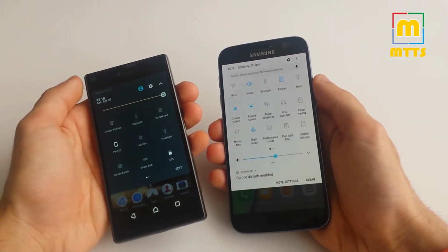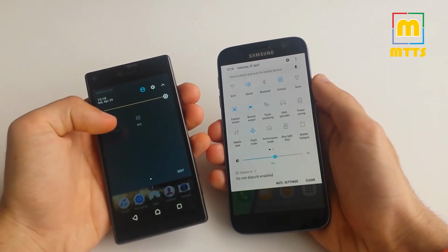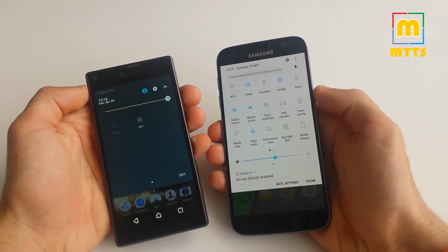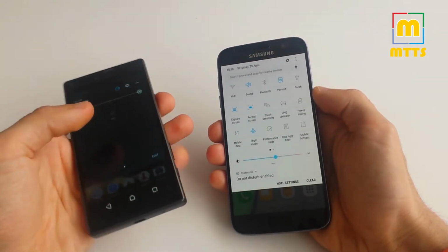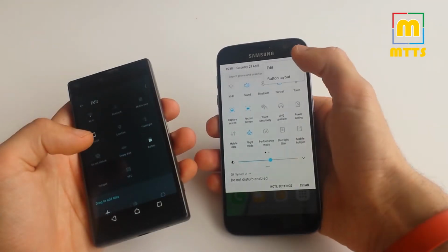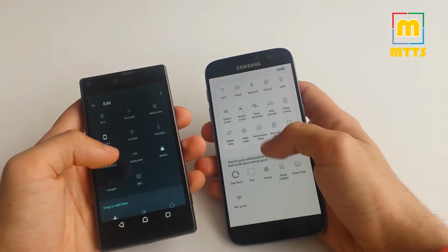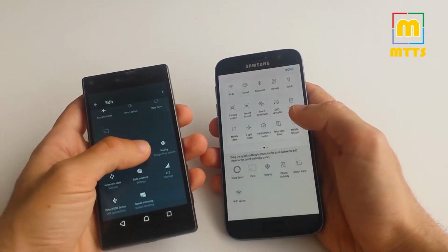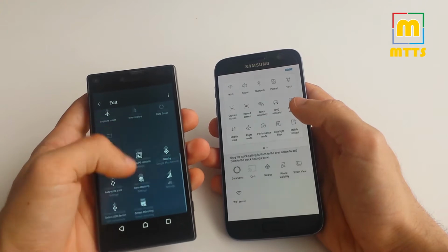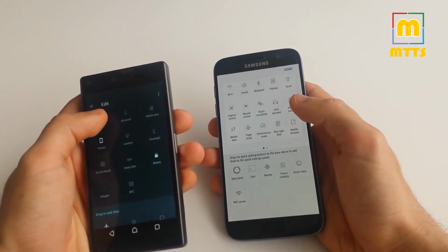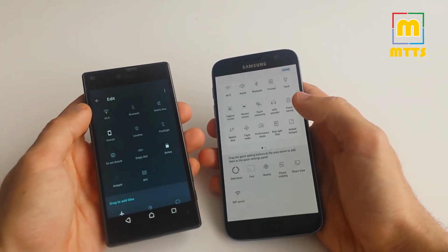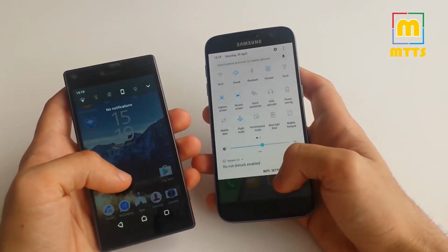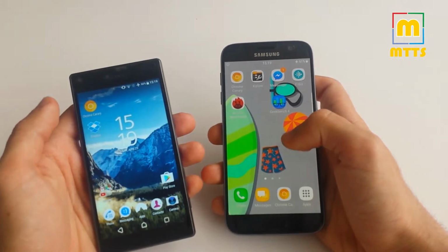When extending the notification bar, we have kind of the same toggles. And if we click on edit here, you can see all the different variants that you have to choose from. You can grab them from here and just drag and drop whichever you like, wherever you like. Sony has taken a more stock-like approach, which is also a bit faster.